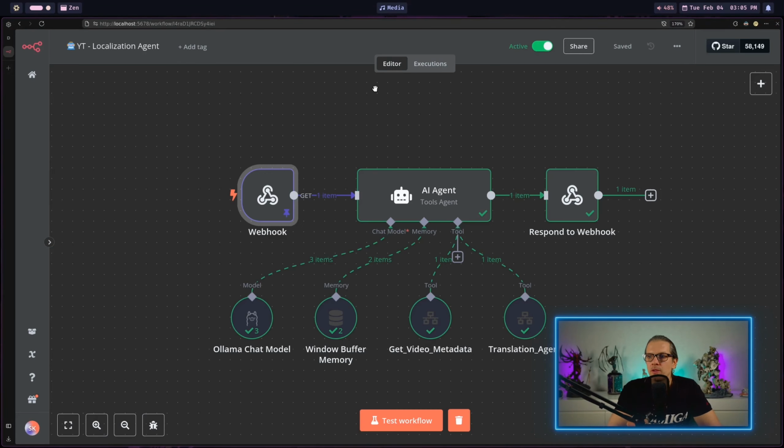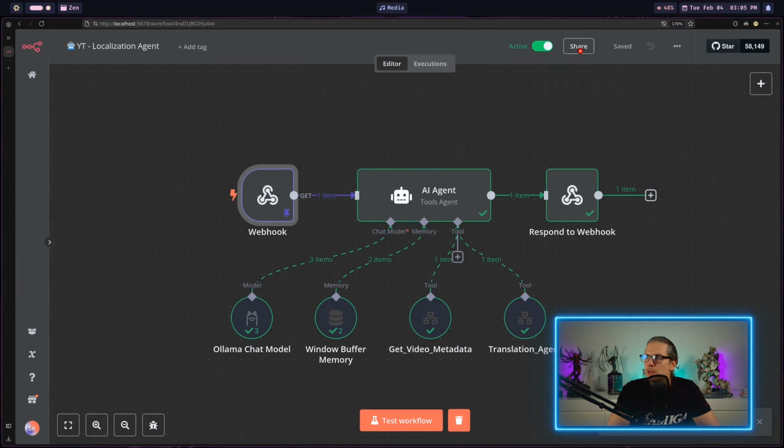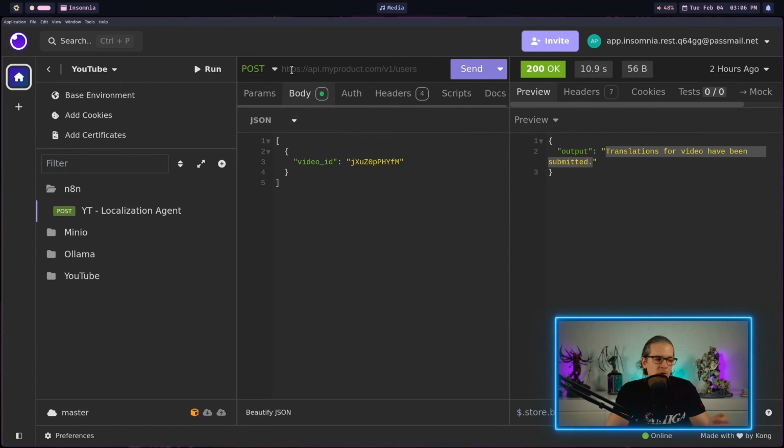And of course, as this is a webhook call, we can just call this externally. So I will just double click here and get the production URL, because I've set this workflow to active. So it will react on any call that comes to this webhook. So I get over to my Insomnia and paste in the URL from our webhook. And here I have a different video ID on a different topic. And what I can do now is I can just send the request.